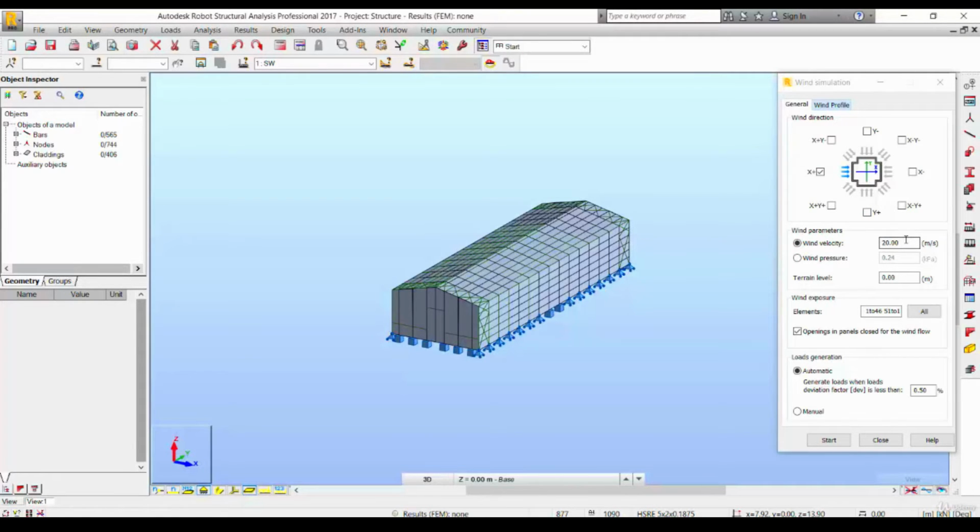It is according to the wind speed map of your country. Let's for example put it 25, or instead of wind velocity we can include the wind pressure. Here the Robot ensures that the wind exposure is applied on all the elements. And here, if we have openings on the cladding, the Robot treats them as closed wind flow. Okay, now we can press Start.